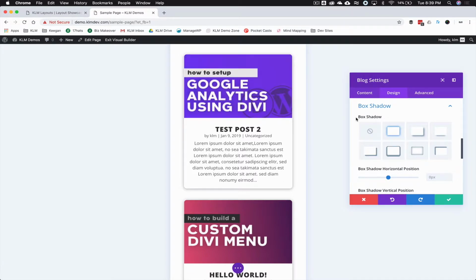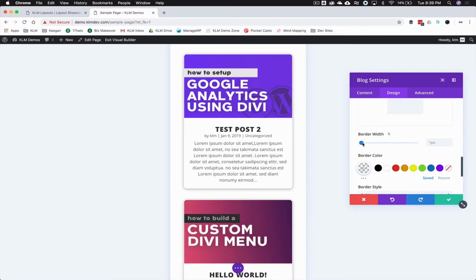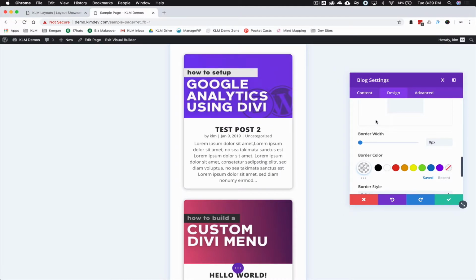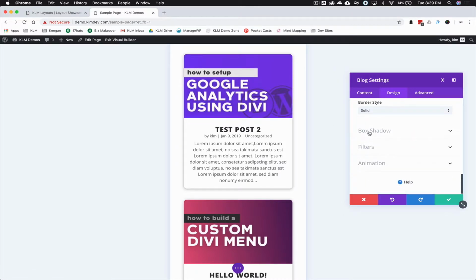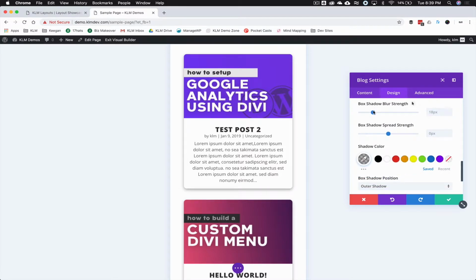That kind of offsets the image here, so I think we'll go back up here and actually take the border all the way back down. So now we've got the radius, but no actual border. So this looks okay. The box shadow is all right. I personally like to blur things out a little bit more. And the spread doesn't have to be too strong, but the blur can be strong.